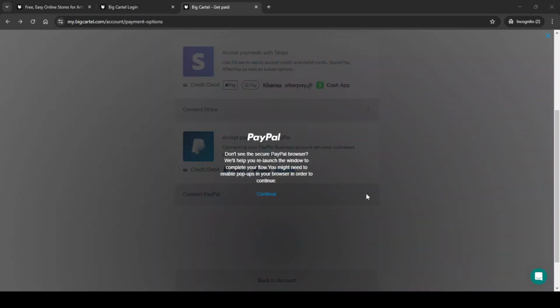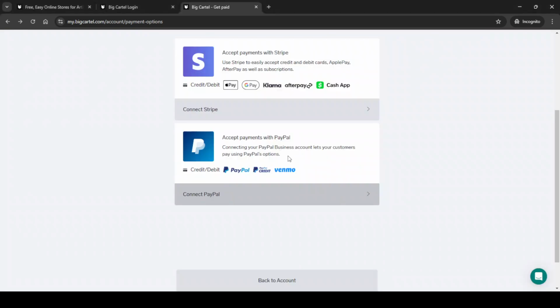Follow the on-screen instructions carefully to link your Big Cartel store with your Stripe account. These steps generally include entering your business and financial information as required by Stripe. Once set up, you're all good to receive payments through Stripe. Alternatively, if you prefer PayPal over Stripe, you can also click on Connect PayPal.